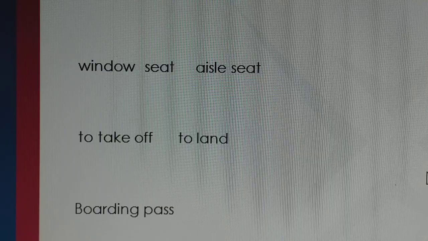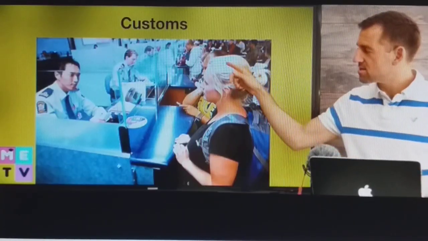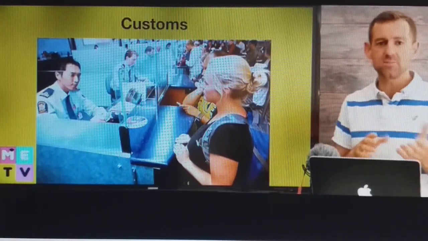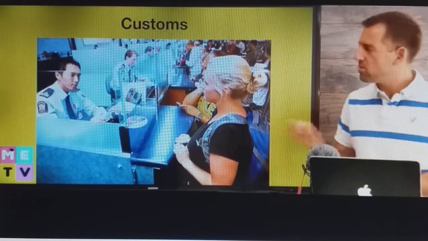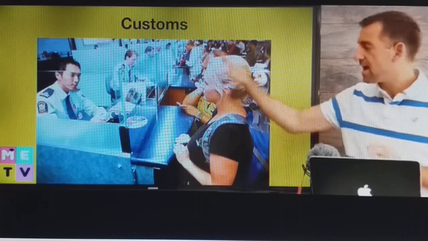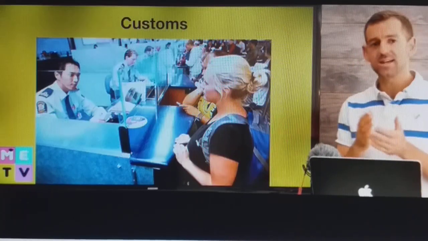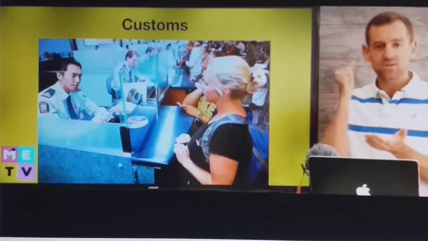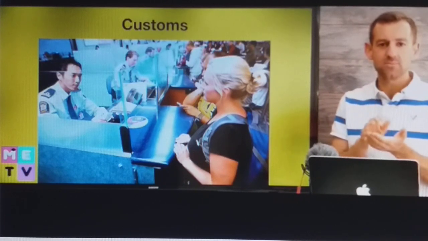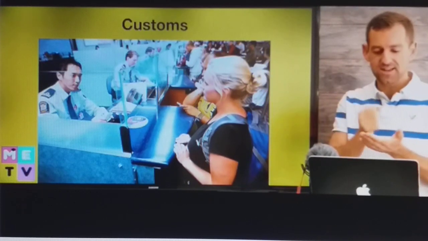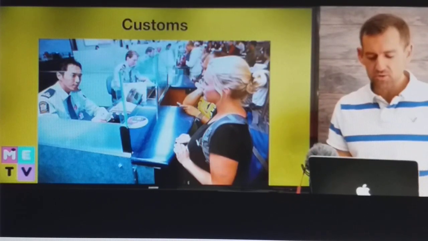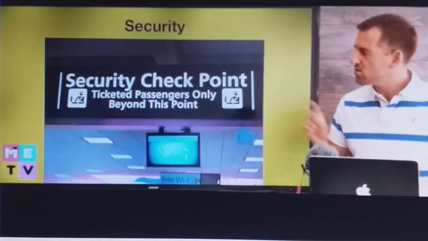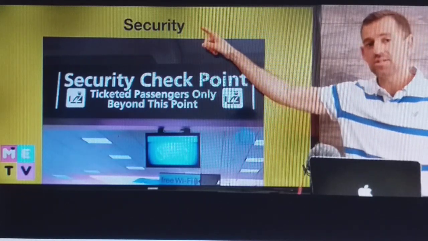Yes? You're going to go through customs. Maybe, depending on the city, depending on the airport, you might go through security right away, but you might go through customs here. And at customs, they're going to ask for your passport, and they're going to stamp your passport because you're leaving the country. It's going to say leaving, okay? You're going somewhere. Then after you go through customs, then you're going to go through security.